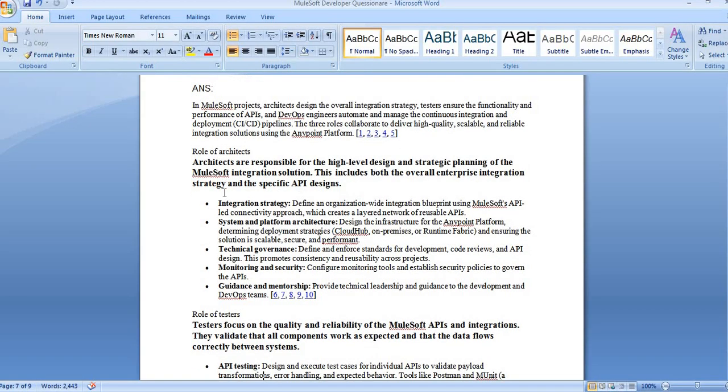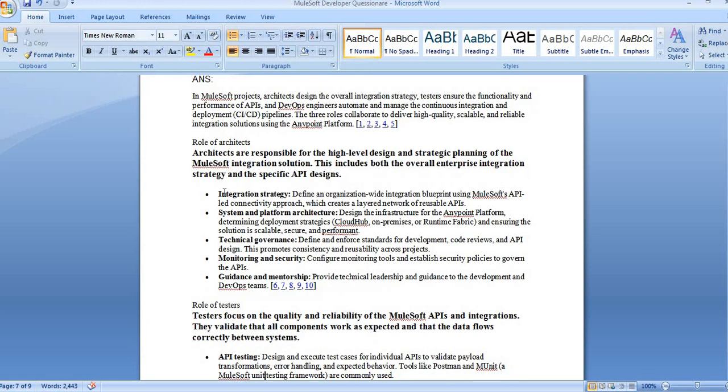Role of the architect. The architect is responsible for high level design and strategic planning of the MuleSoft integration solution. This includes both the overall enterprise integration strategy and the specific API design. Integration strategy: define an enterprise-wide integration blueprint using MuleSoft's API-led connectivity approach, which creates a layered network of reusable APIs. System and platform architecture: design infrastructure for the Anypoint Platform, determining deployment strategies, CloudHub, on-premises, Runtime Fabric, and ensuring the solution is scalable, secure, and performant.